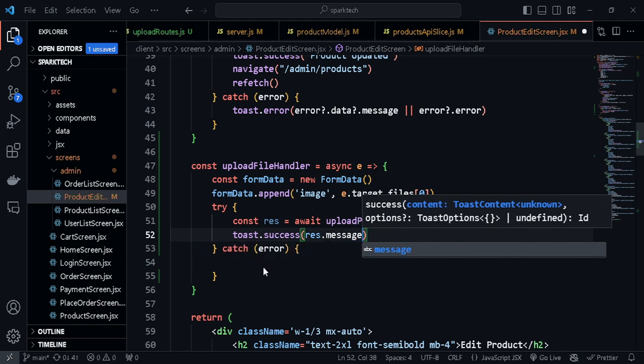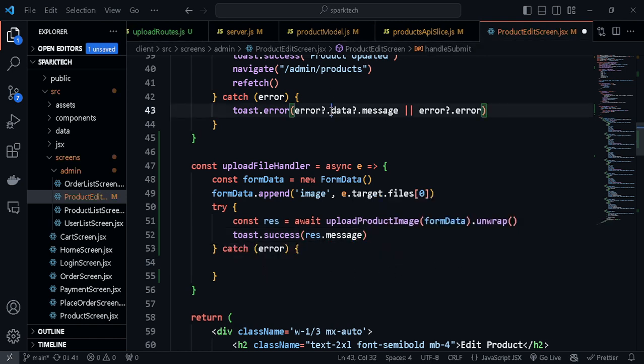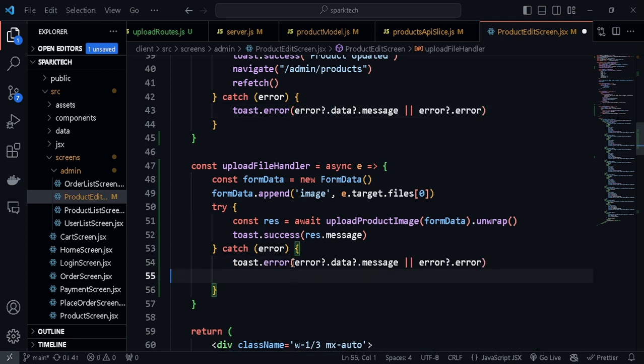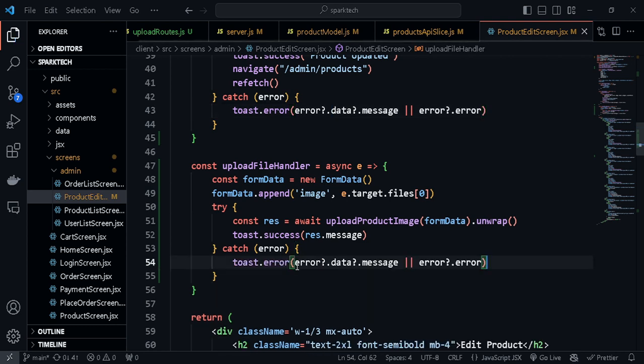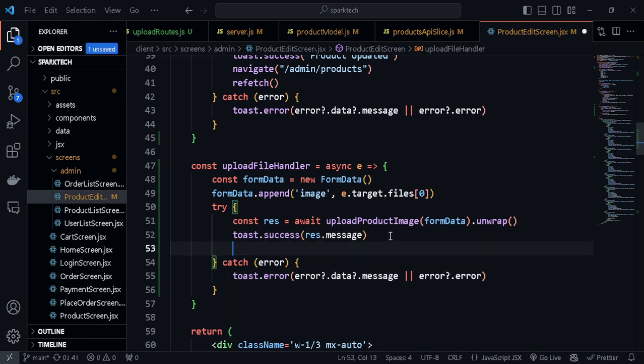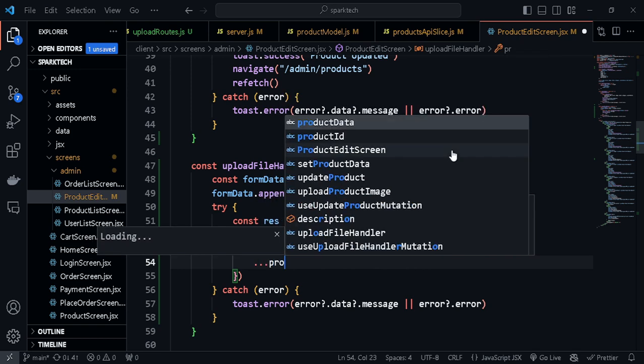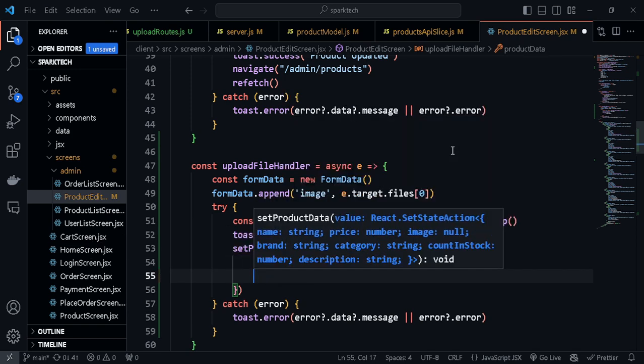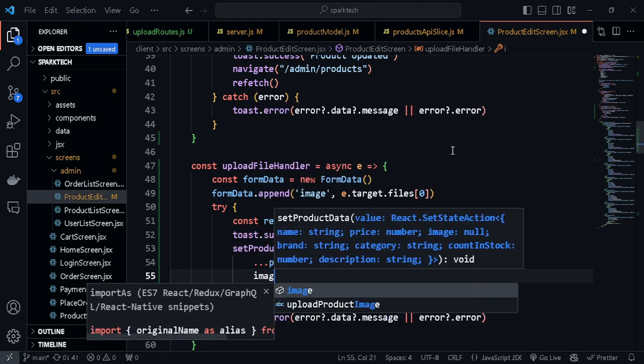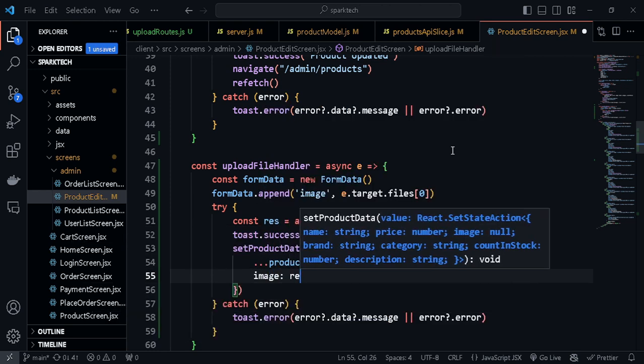All right, so if there's any error, let's copy this, and finally let's update the product data, the local state that we have within this file. So setProductData, and we are going to spread across whatever we have within our product data, and we are just going to add in the image, which we don't have yet, right? So that is going to be res.image.